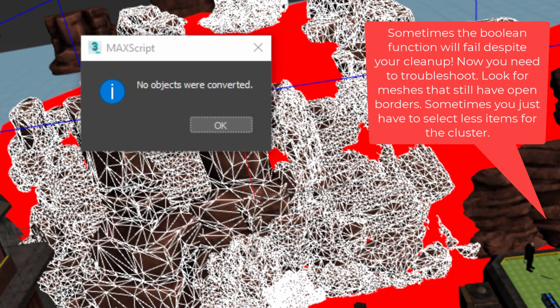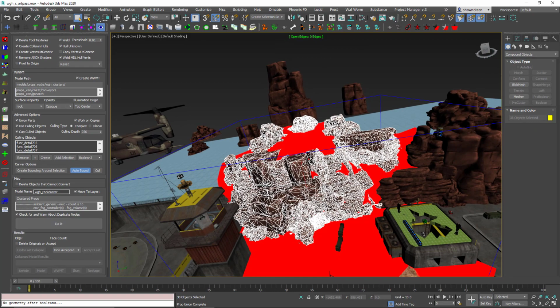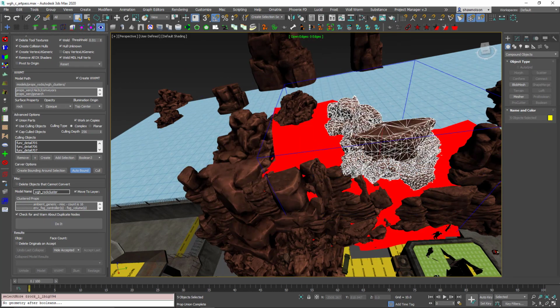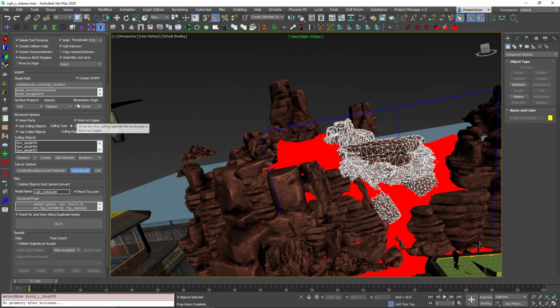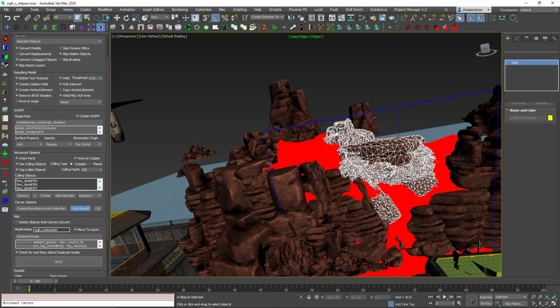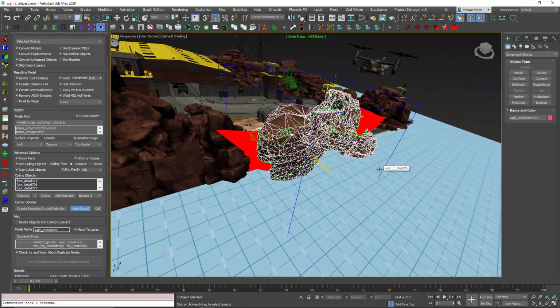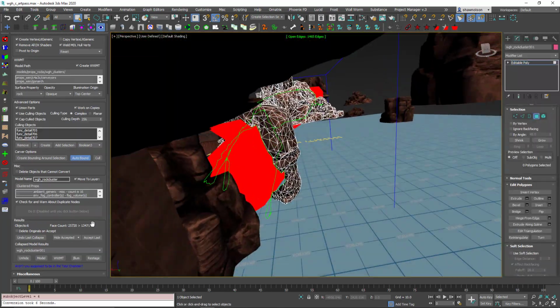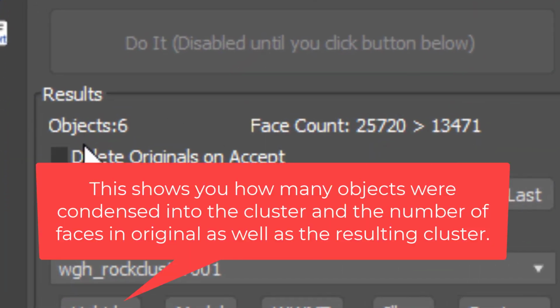The first attempt failed. There are many possible reasons for this to have failed. Instead of finding the bad prop, you can also choose to make a smaller cluster, which I did here. Click Do It, and it goes through. This smaller cluster succeeded in turning 6 objects of over 25,000 faces into one with only 13,000 faces.